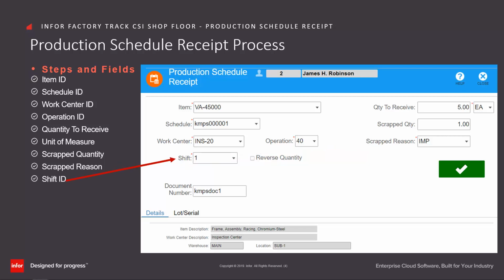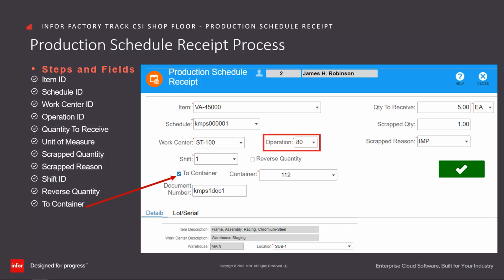Enter the shift ID. This is defaulted based on the employee. Select the reverse quantity checkbox if you want to return items back to the defined operation ID or reverse an erroneously posted transaction. If this is the last operation for the production schedule and containers are being used, the container checkbox is displayed. Click on this to display the container ID field for entry. Enter or select from drop-down the container ID to which the items are placed or returned from for reversal transactions, or leave it blank to have Factory Track create a new ID.